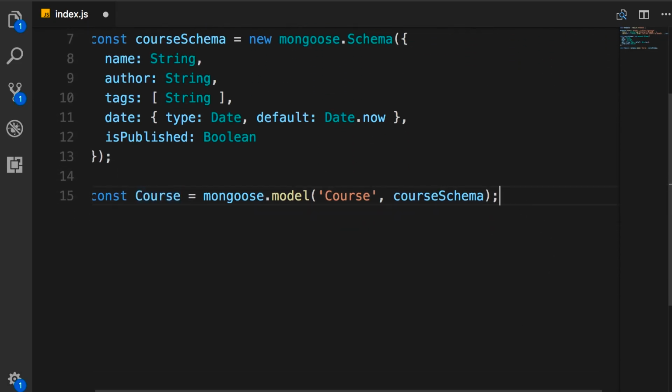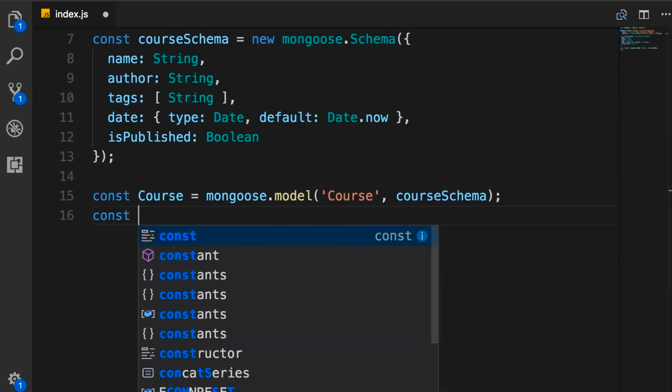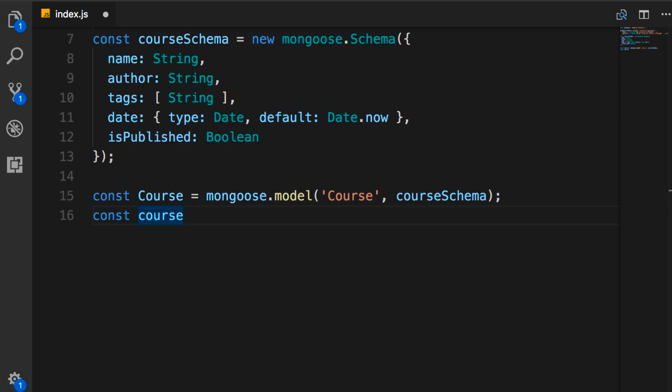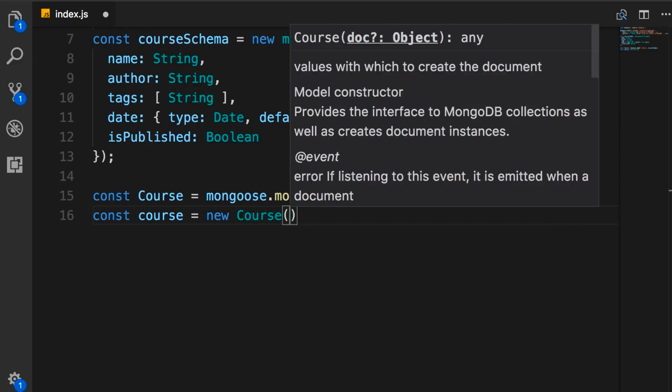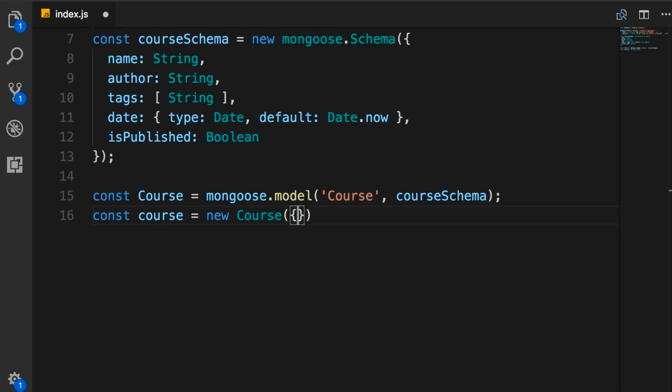So let's create a course object. And here I'm using camel case notation, because the first letter of the first word, in this case course, is lowercase. So we use camel case to name our objects and Pascal case to name our classes. So this course, we set this to a new Course. And in this constructor function, we pass an object to initialize our course object.